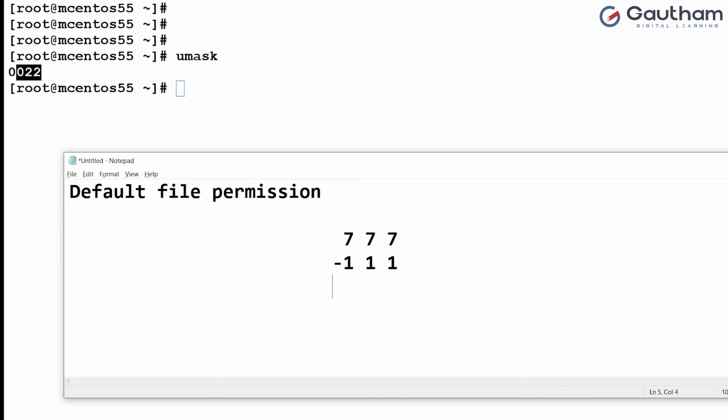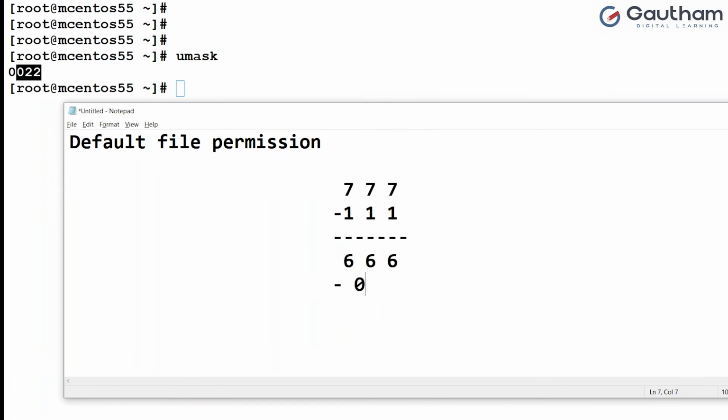So what are the other permissions I'll be getting now? If I remove execute permission, it becomes 6, 6, and 6. Now from that 6 value, if you subtract the umask value, that is 0, 2, and 2, what is the answer you're going to get? In this case, 6 minus 0 will be 6, 6 minus 2 will be 4, 6 minus 2 will again be 4.